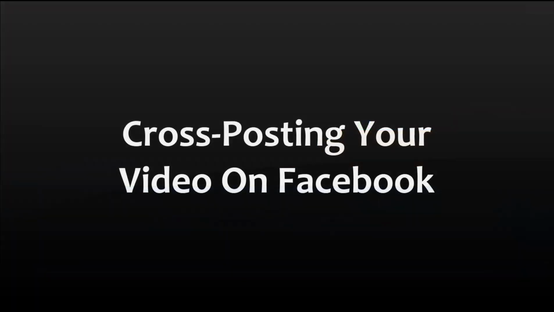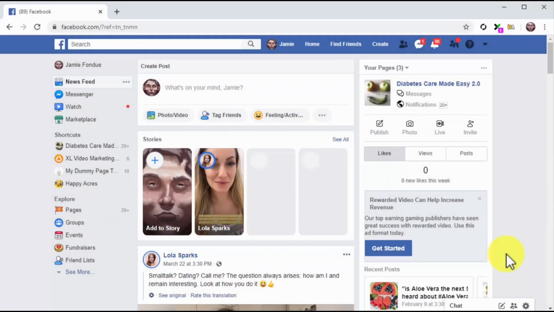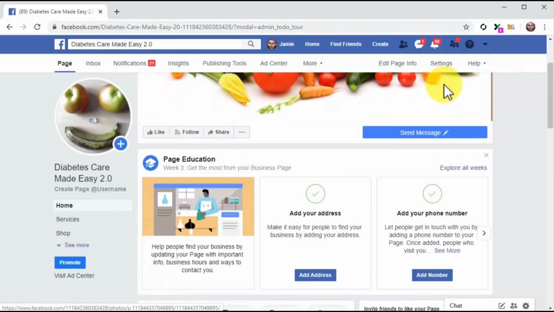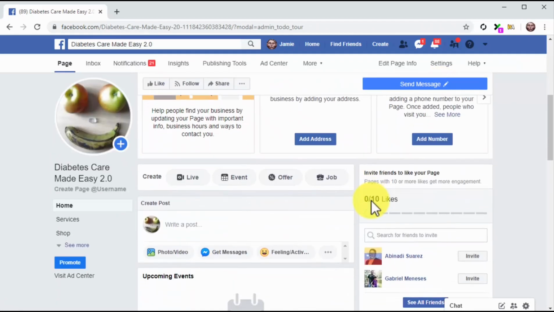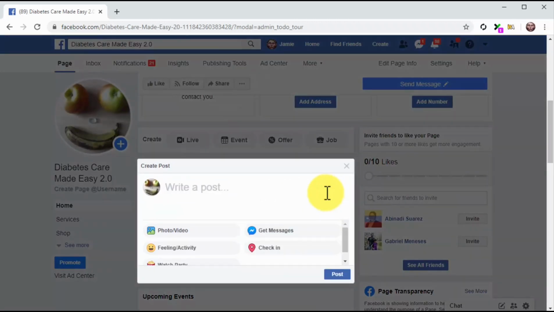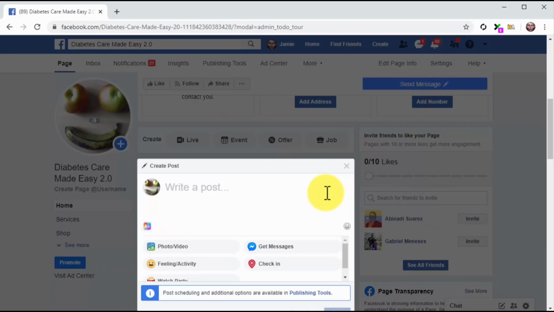Cross-posting your video on Facebook. Alright folks, let's start by cross-posting the video on Facebook. This is going to be easy. First, log into your Facebook account and go to your business page. Once on your business page, click on the Write a Post field. What you'll do now is compose a Facebook post to promote your video.